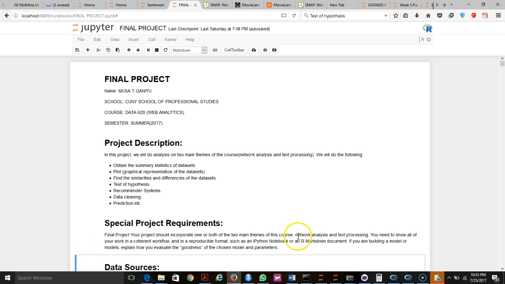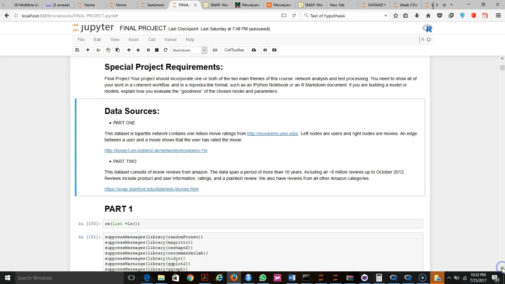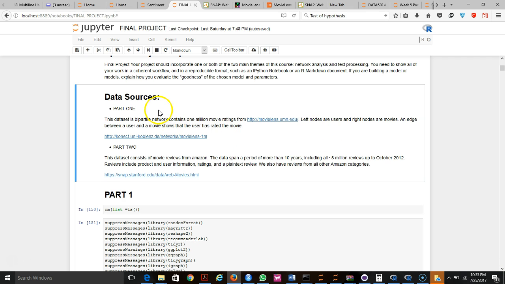For this course, we are required to do a project on network analysis, text processing, or both. So I'll go for both. My project will be based on network analysis and text processing. The data will be comprised of two types of data sets. One will be for the network and the other will be for the text processing. Here is a link to the data set for the first one, and here's a link for the data set for the second one.